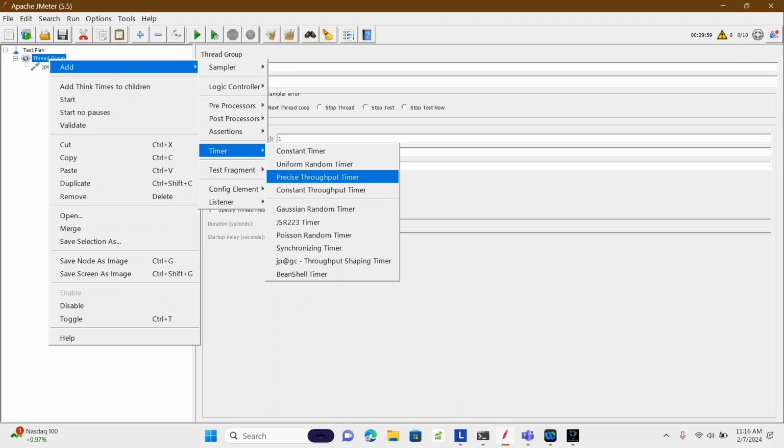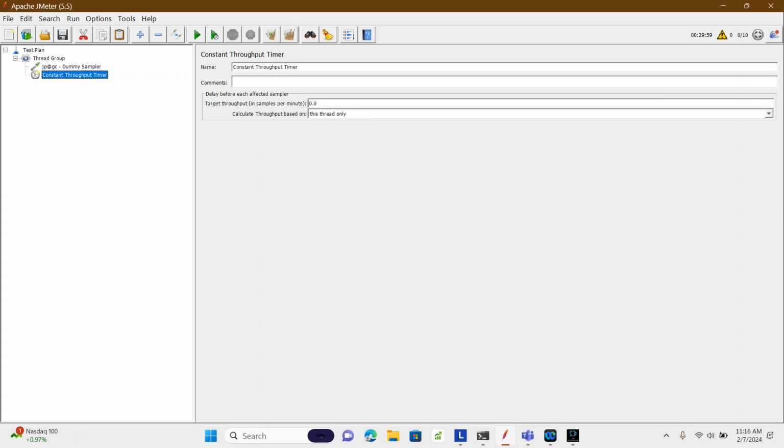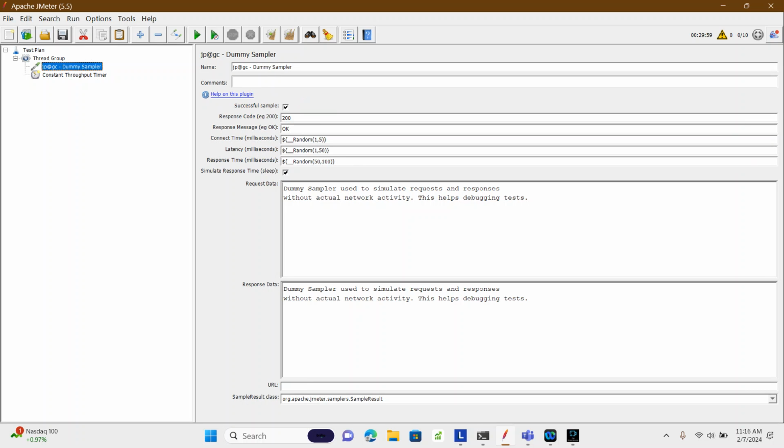Okay, so today we'll see the constant throughput timer. What is the constant throughput timer, and why do we use throughput timers? Throughput timers are mainly used to control your requests per second. Let's say this particular sampler I want to run for a 1 hour duration. In 1 hour, let's say it has to run only 50 times as per your workload model, right?